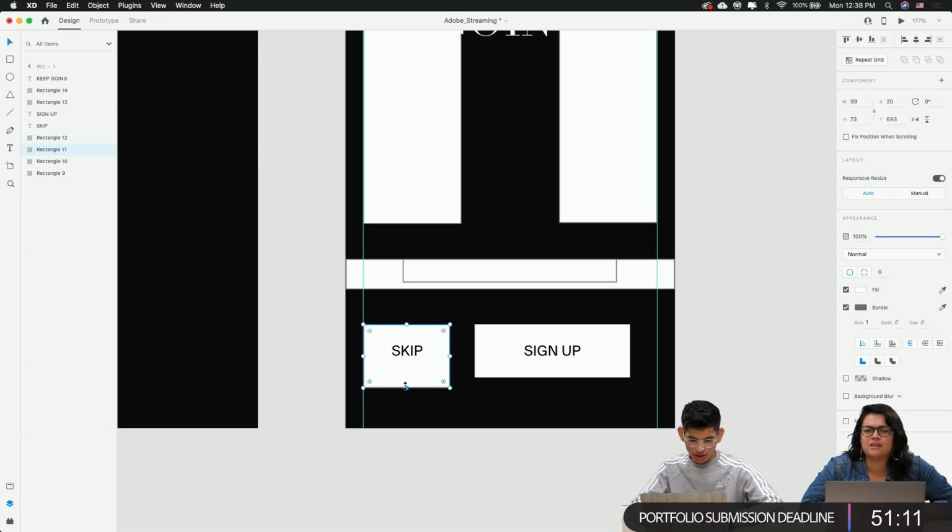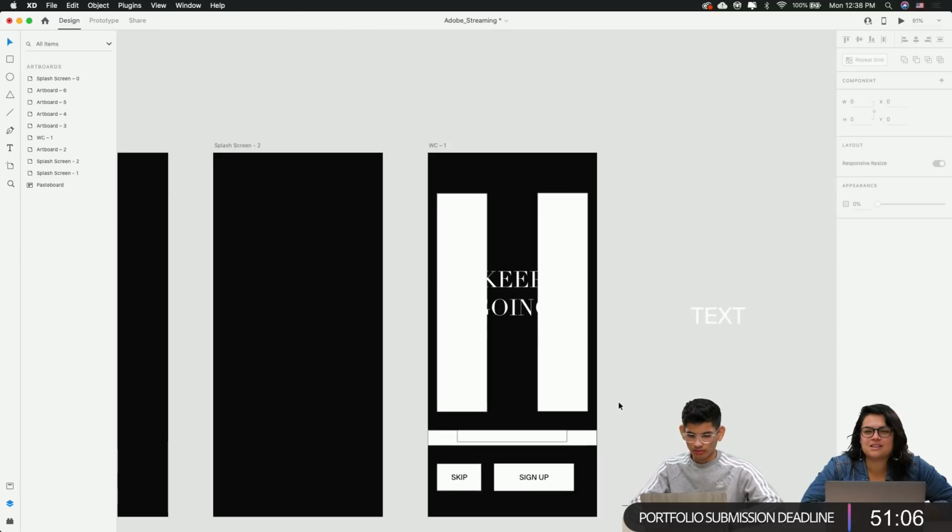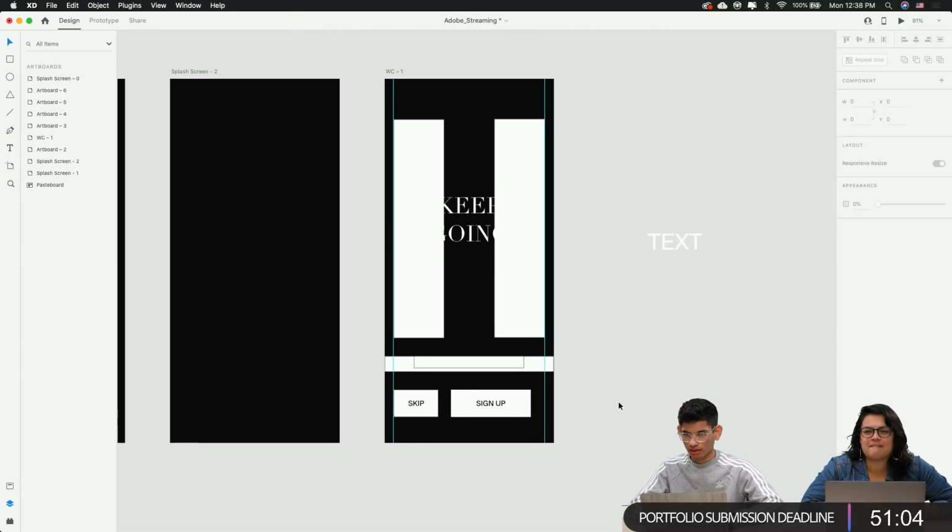There you go. Yeah. Your skip was gonna be way too big, right? Yeah. Oh, we forgot about depth. I think it's depth space or something like that.